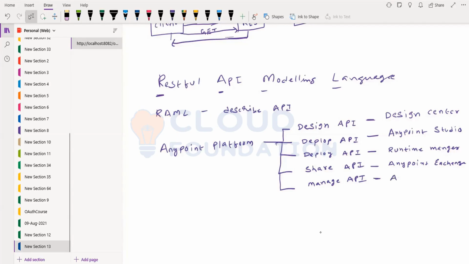And to manage APIs, there is something called Anypoint Manager. So there are different components. These are all comprised in the Anypoint platform. The platform comprises design. You can design APIs, develop, deploy, share, manage. To do individual activities, we have separate components, some separate sections of this. So it looks like you know design API and deploy API and share API and manage API. All of that is done inside the Anypoint platform.